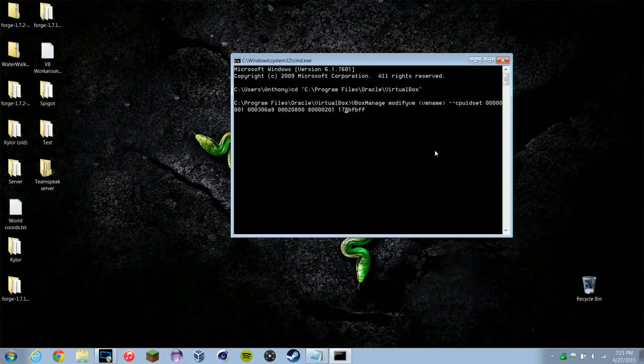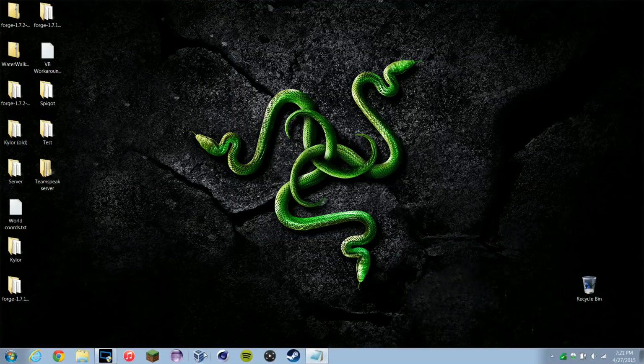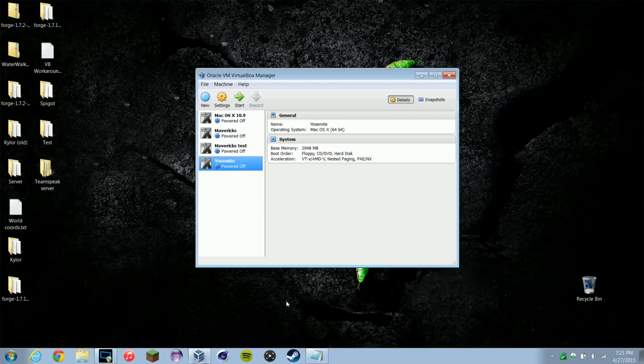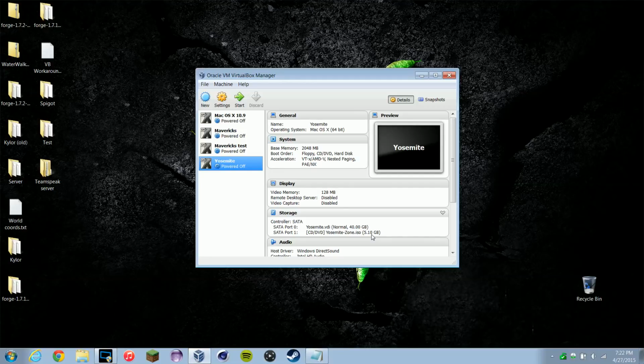Basically what it's doing is changing the CPU ID set inside, and right here you're going to replace this with the name of your VirtualBox machine. It is changing it to trick VirtualBox into thinking that your CPU is an Ivy Bridge CPU, which is what Mac OS X runs on. So we're just going to do that and open up VirtualBox. Again, that command will be in the description.